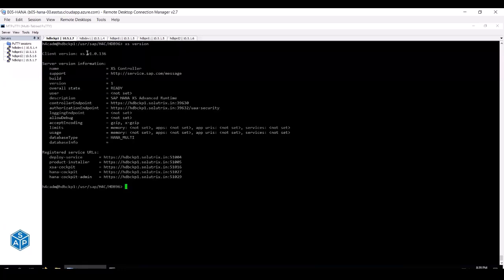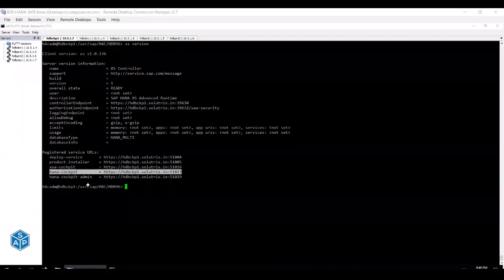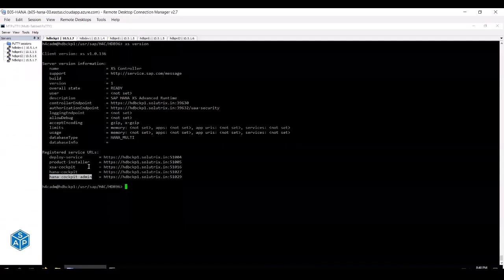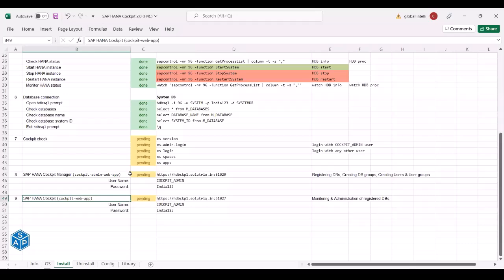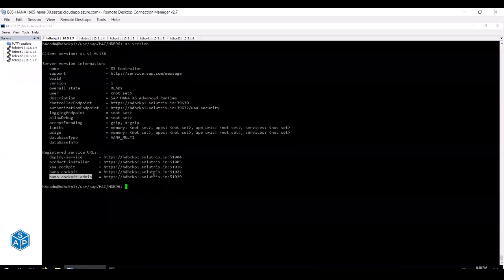So the client version is 1.0.136. This is your XS controller. This is the XS advanced runtime, and this is the controller endpoint. This is a URL for authorization. You can also see the HANA cockpit URL over here, the URL for your cockpit admin web and cockpit. This is for your cockpit admin, the cockpit web app. Don't get confused over here, we will check it in another location. So this is how you check your version.